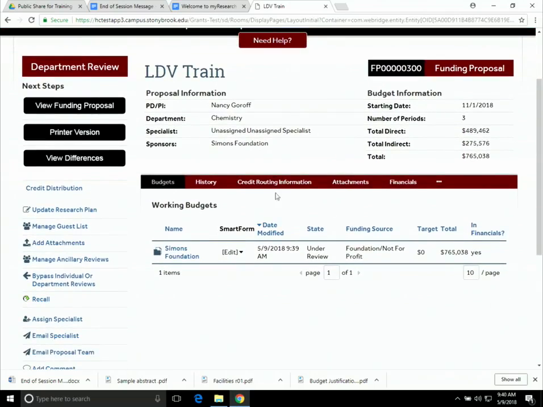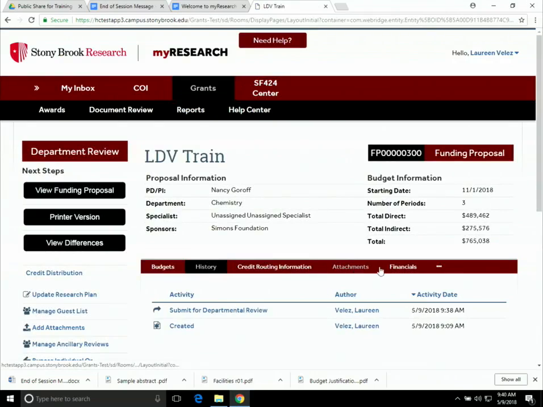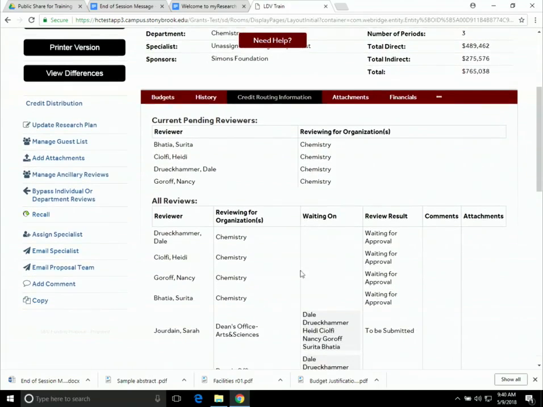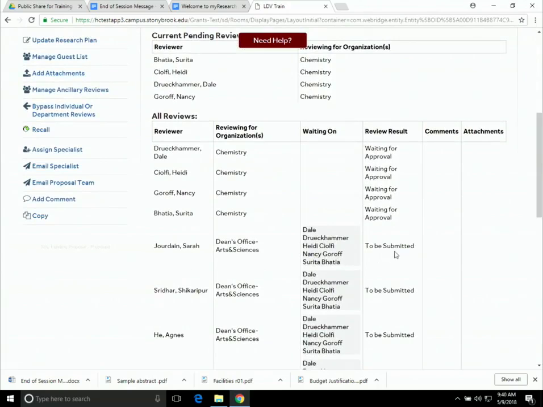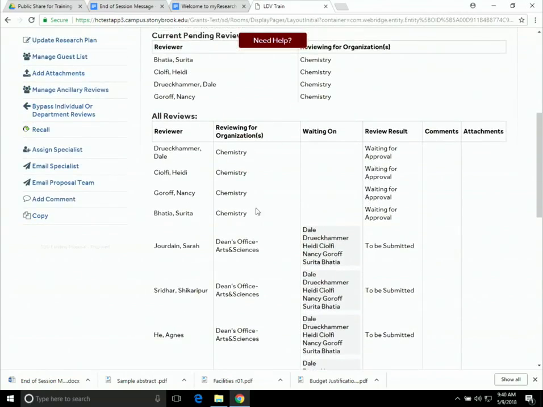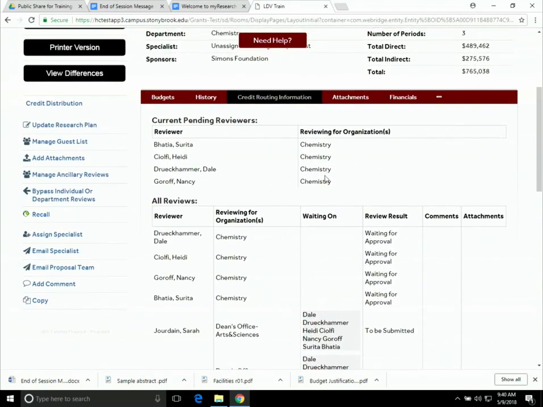You can also check here on your history. It'll say that you've submitted it for department review and at what time. Or if you hit credit routing information, it will also tell you who is currently reviewing it, who needs to review it, and who they're waiting for. So it has a long list that you can always be checking to see where it is at any time.